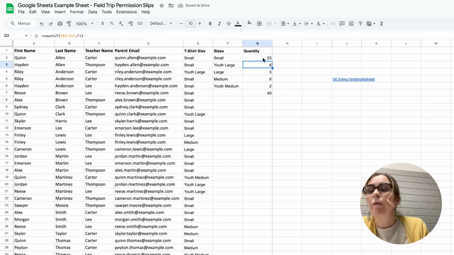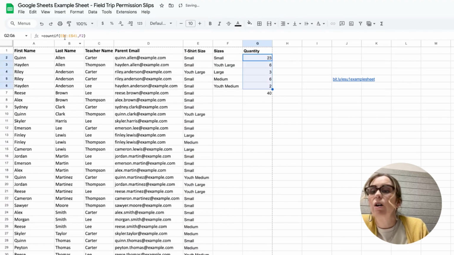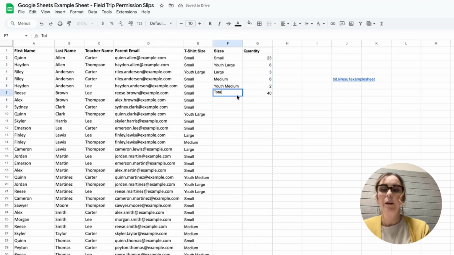Now we make sure that we're always starting at E2, and it's okay that this goes up, but if you wanted to freeze that at $41, you would freeze just that range. So that will make sure that when you drag these down, those number values don't change. So that's pretty convenient, right?